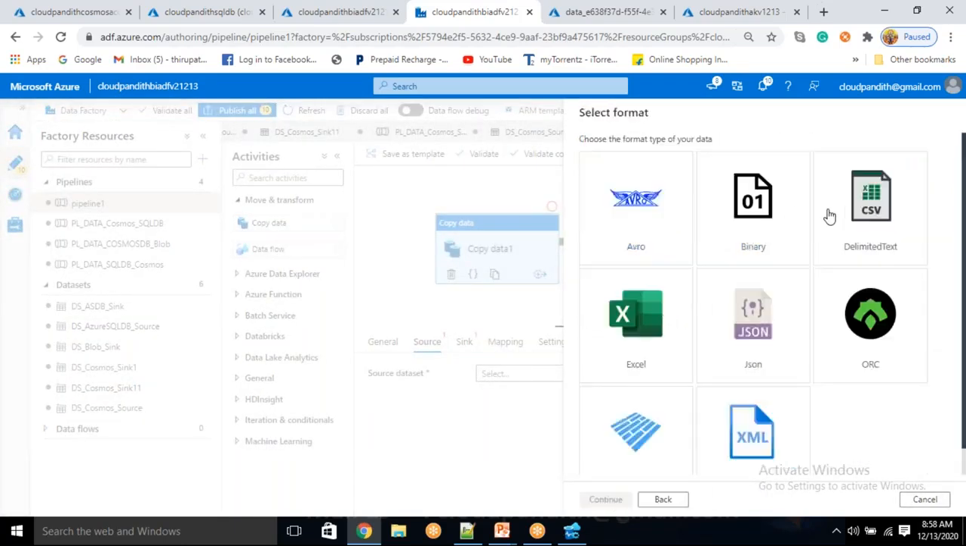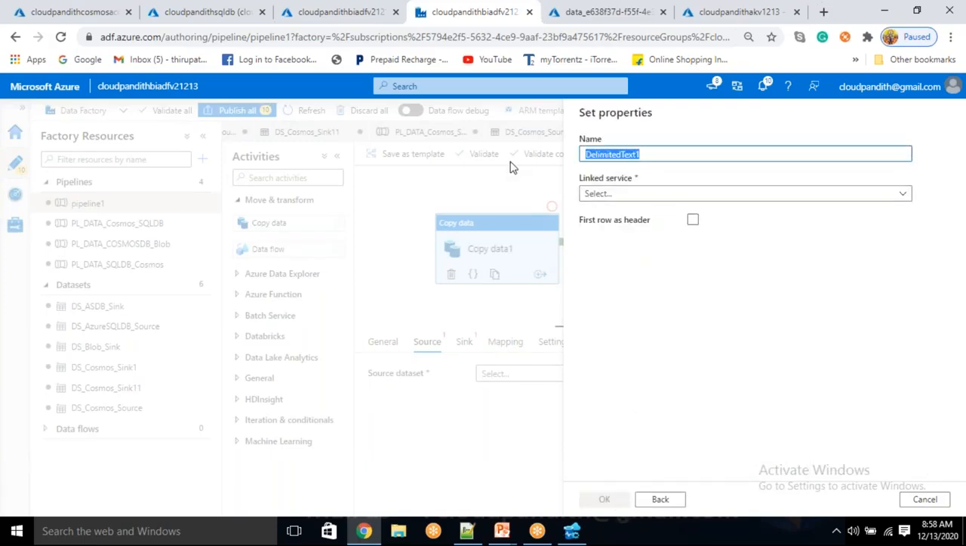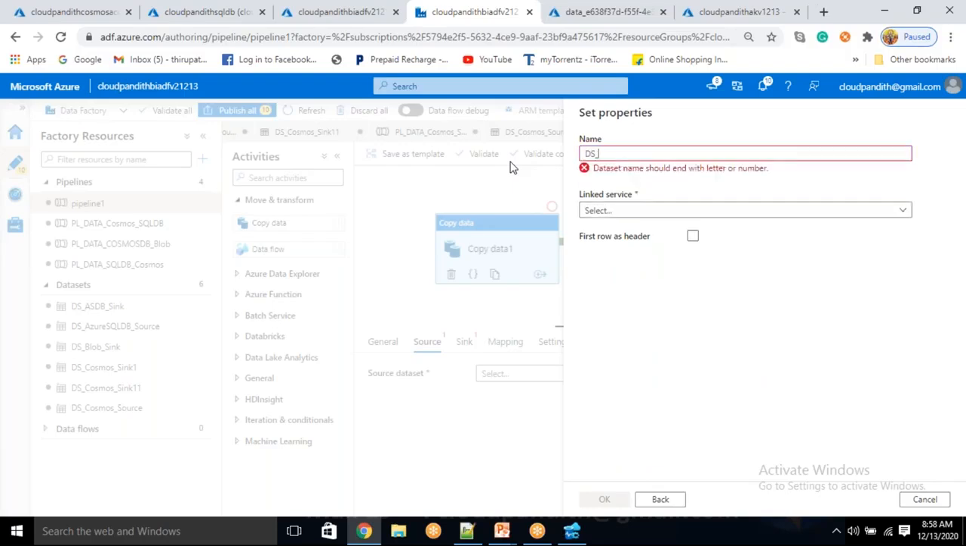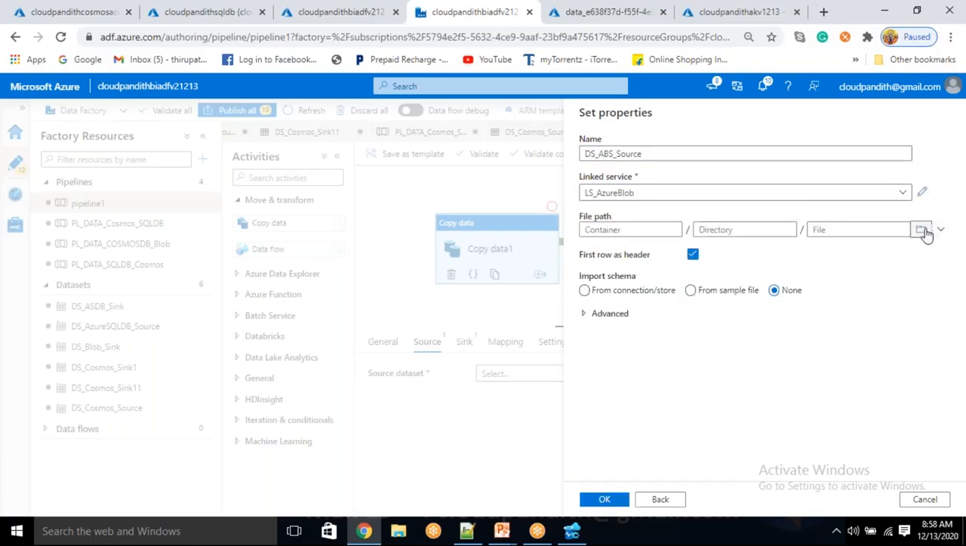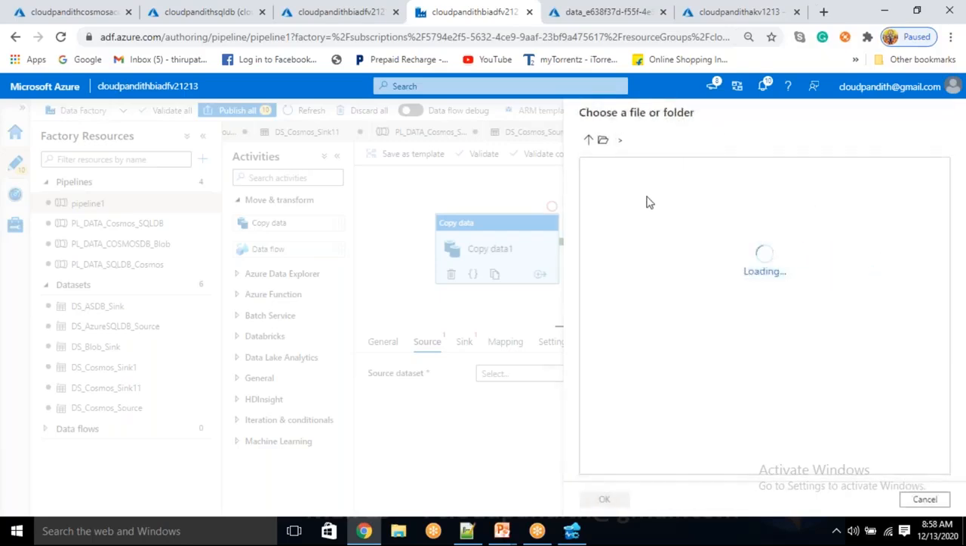We don't require all these multiple datasets, but for easy understanding, I'm explaining and creating multiple datasets. DS Azure blob storage source. This is basically the source, with this linked service. First is header. Browse it and select the file which we have.